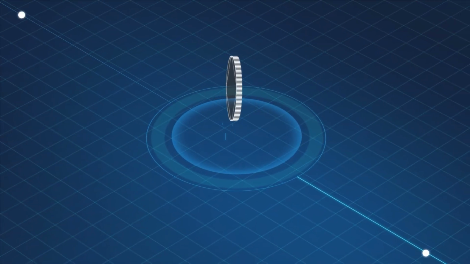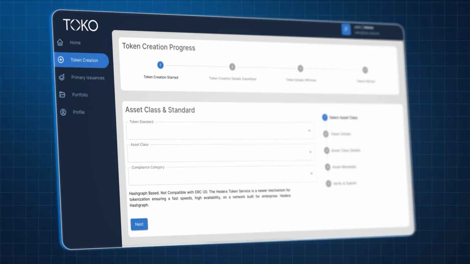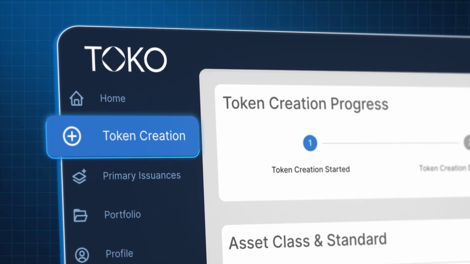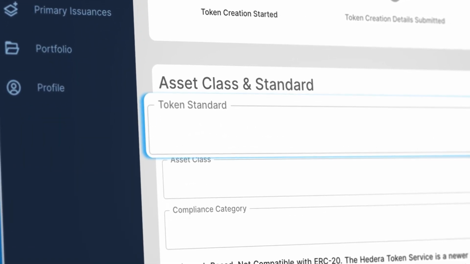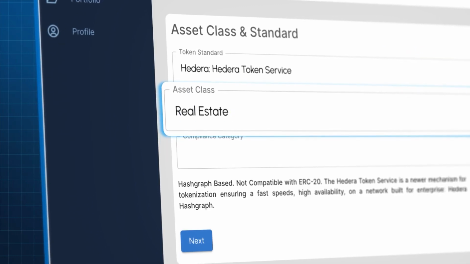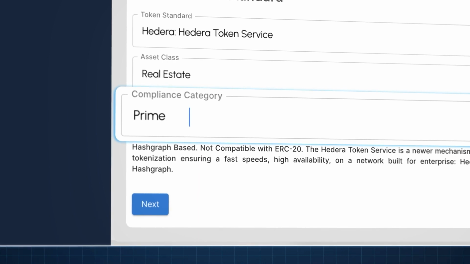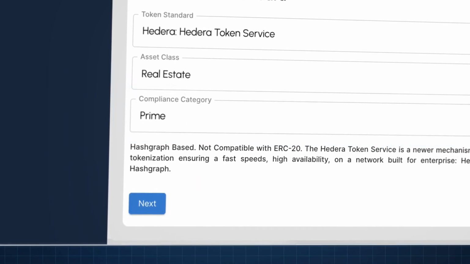Issuance is straightforward with TOKO. It involves embedding data digitally onto the token and the public network protocol. To start, he hits the Token Creation Process tab. He picks the best standard for his needs. Next, it's choosing the asset class, which influences what data is required, and deciding the compliance category. This sets the groundwork for tokenization.